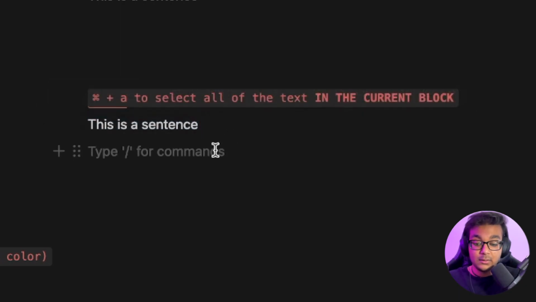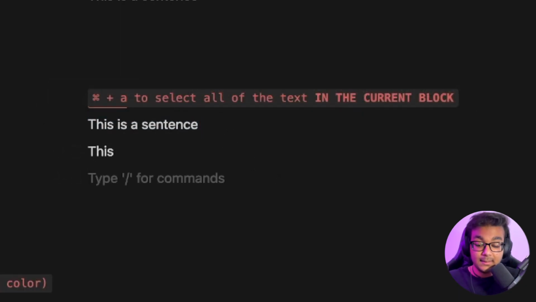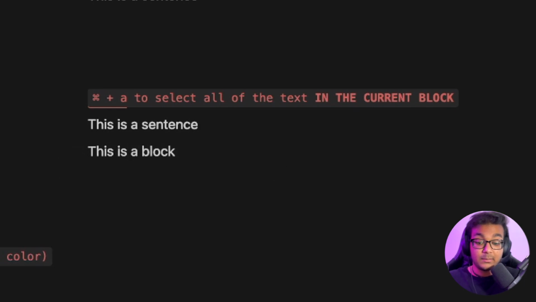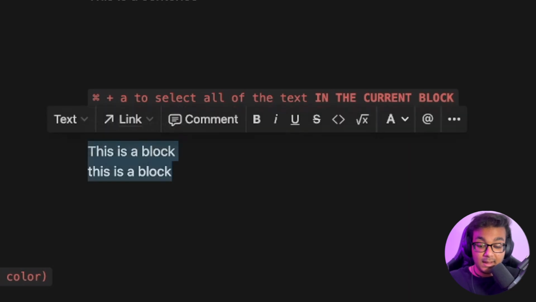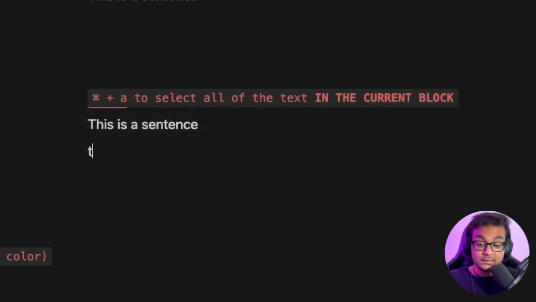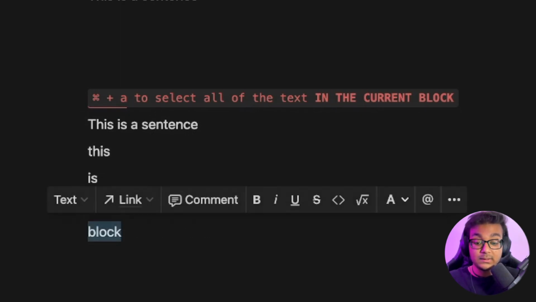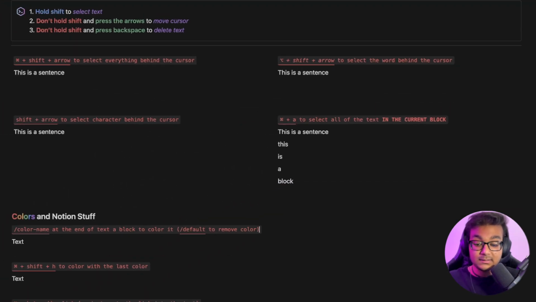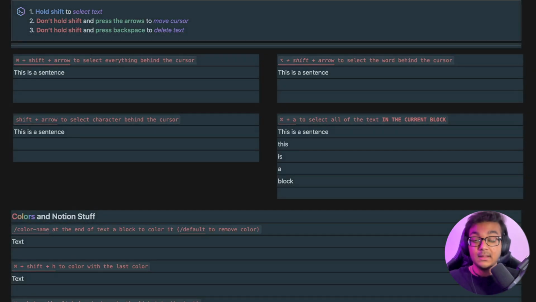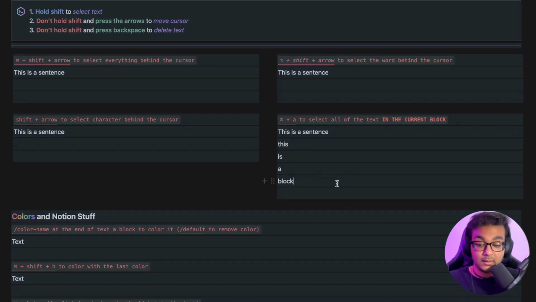So if I'm in Notion and I say "this is a block" and then I press Shift Enter, "this is a block," then if I press Command A, it'll select all of that. But if I press Enter, "A," Enter, "block," and I press Command A, it'll only select the block. There is a way to select everything on a page, and that is by pressing Escape. So exit out of all blocks, press Command A, and then you can select every block on the page.